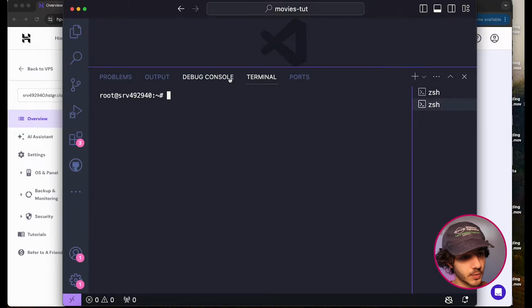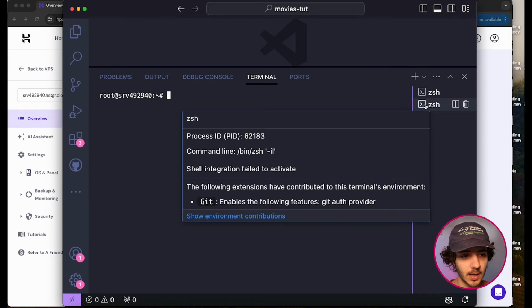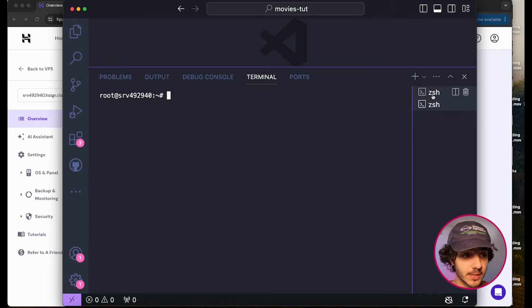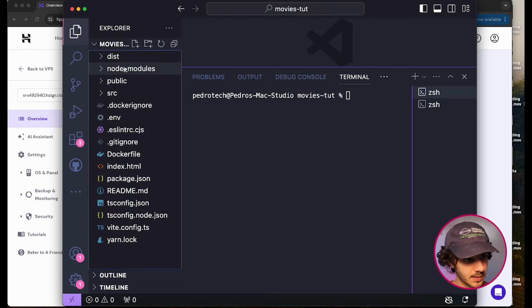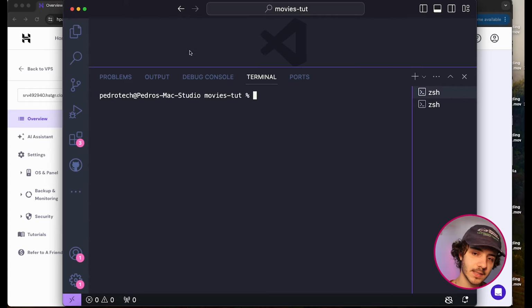So we do need to transfer the whole thing. The way we're going to transfer those files from a local computer to the remote one is actually pretty simple. We're going to go to where our project exists, which is inside of this movies tut directory I have over here. It has our Docker ignore, our Docker file, everything.